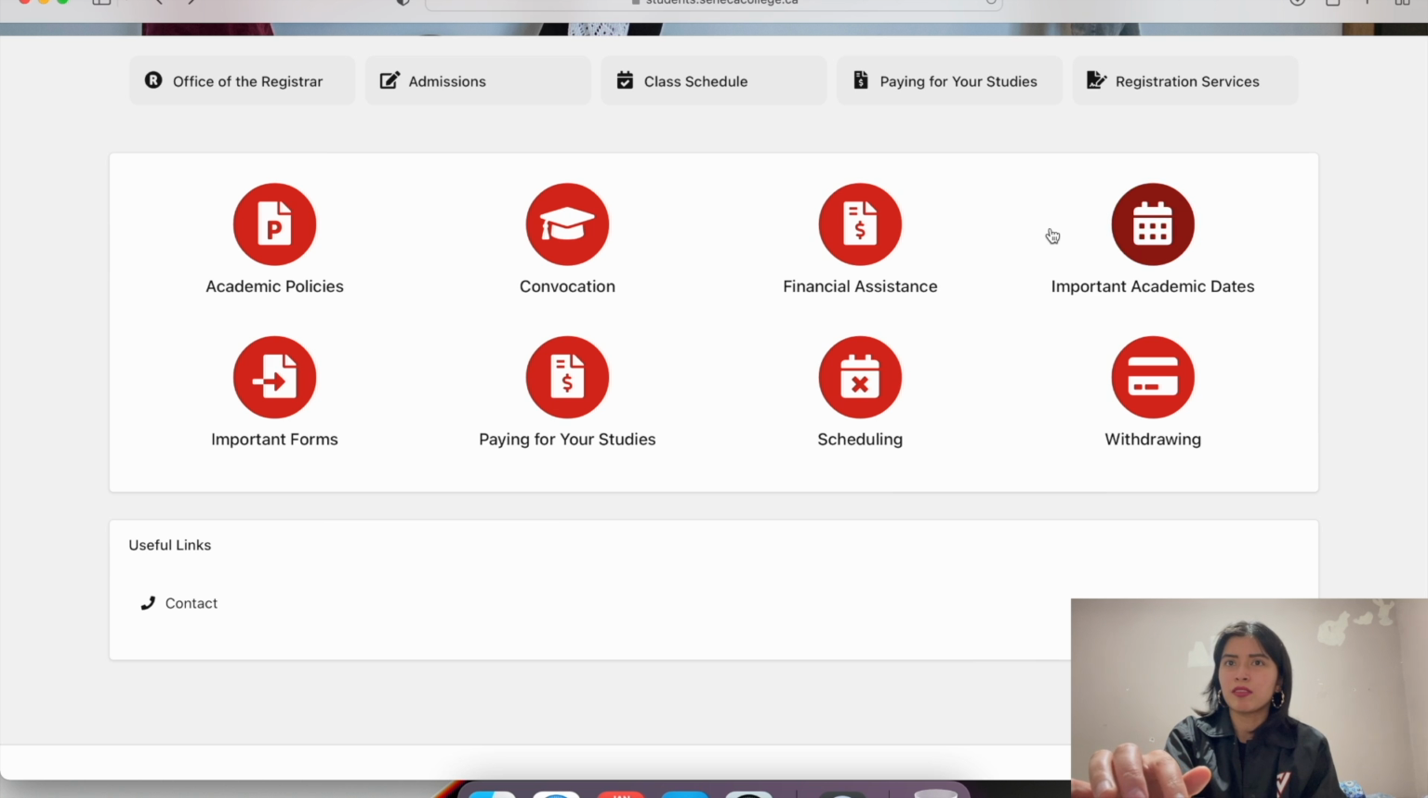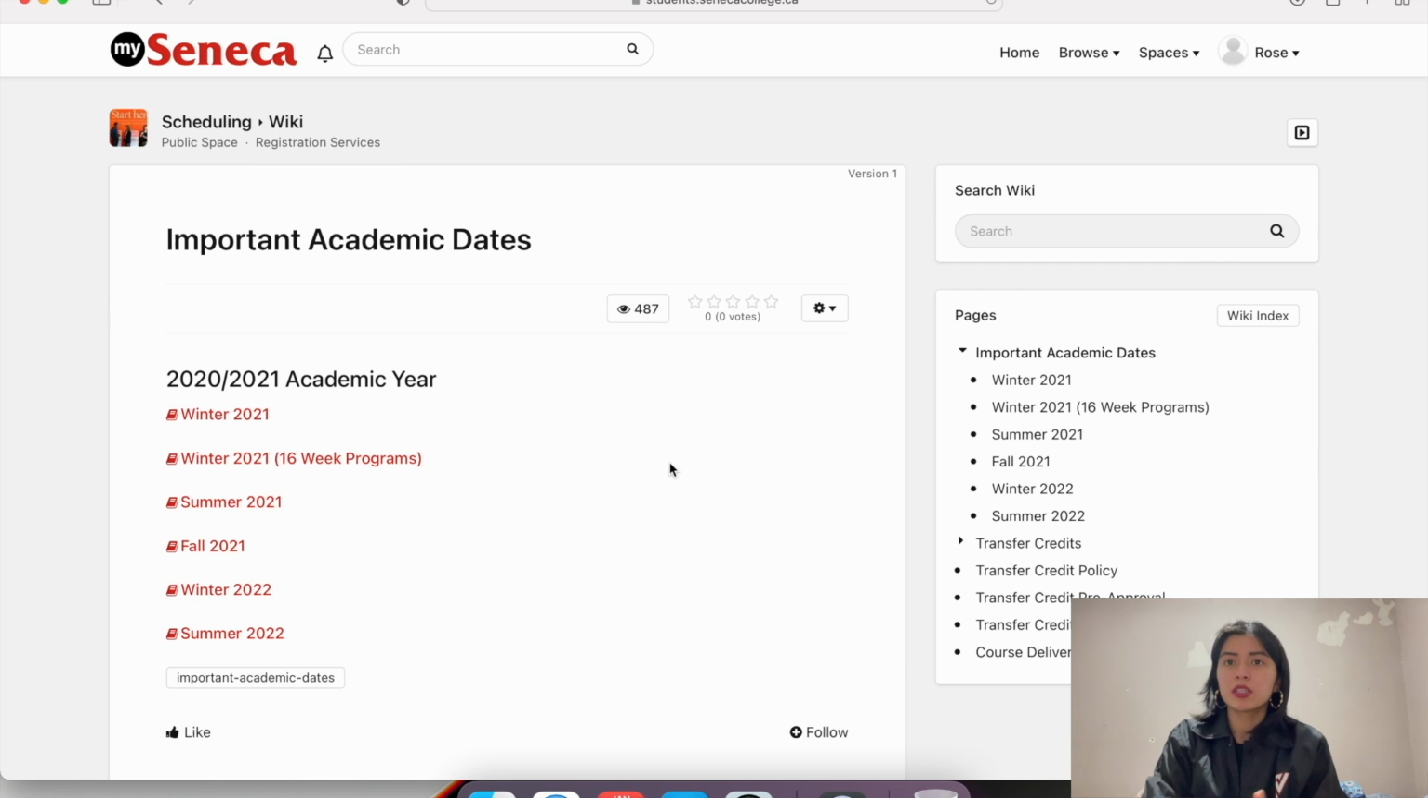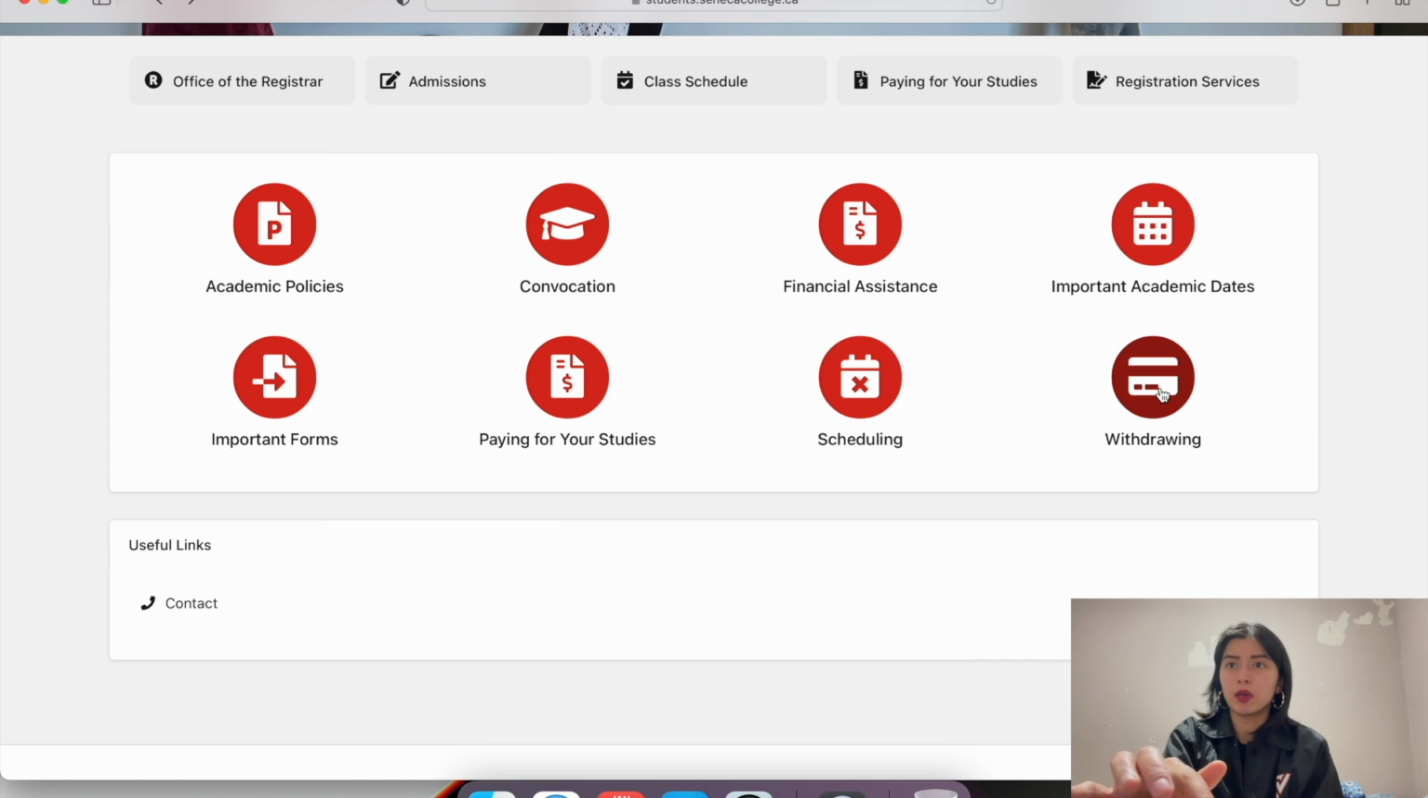And then they have an easy tab, so if you want to know important academic dates, so these are dates that students should be aware of. They're just general dates, like when is the last day that you can drop a course, when is the last day that you can add courses, when the last day of the semester is, stuff like that. So that's all here. I'm gonna go back again, and then they have a tab if you want to withdraw.